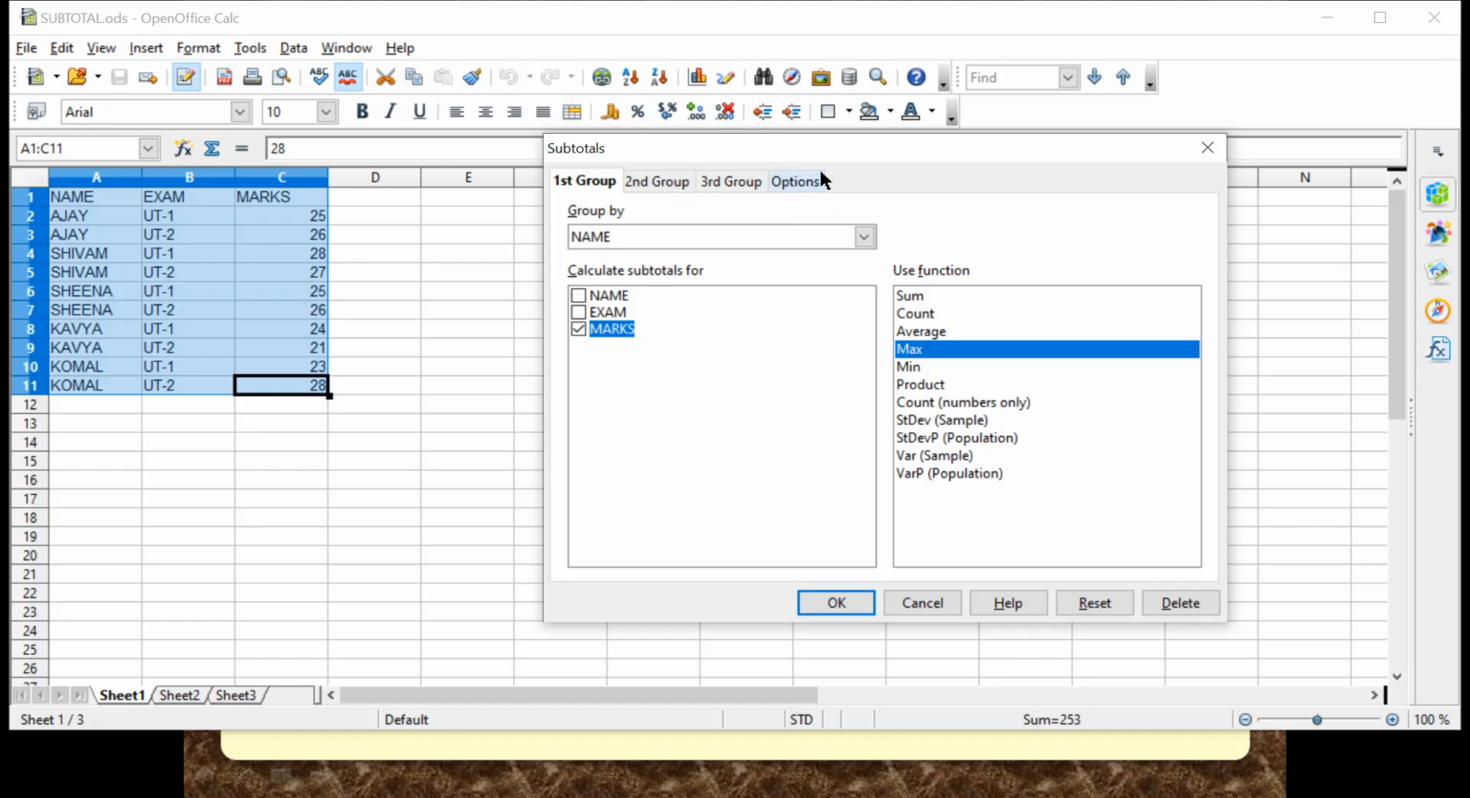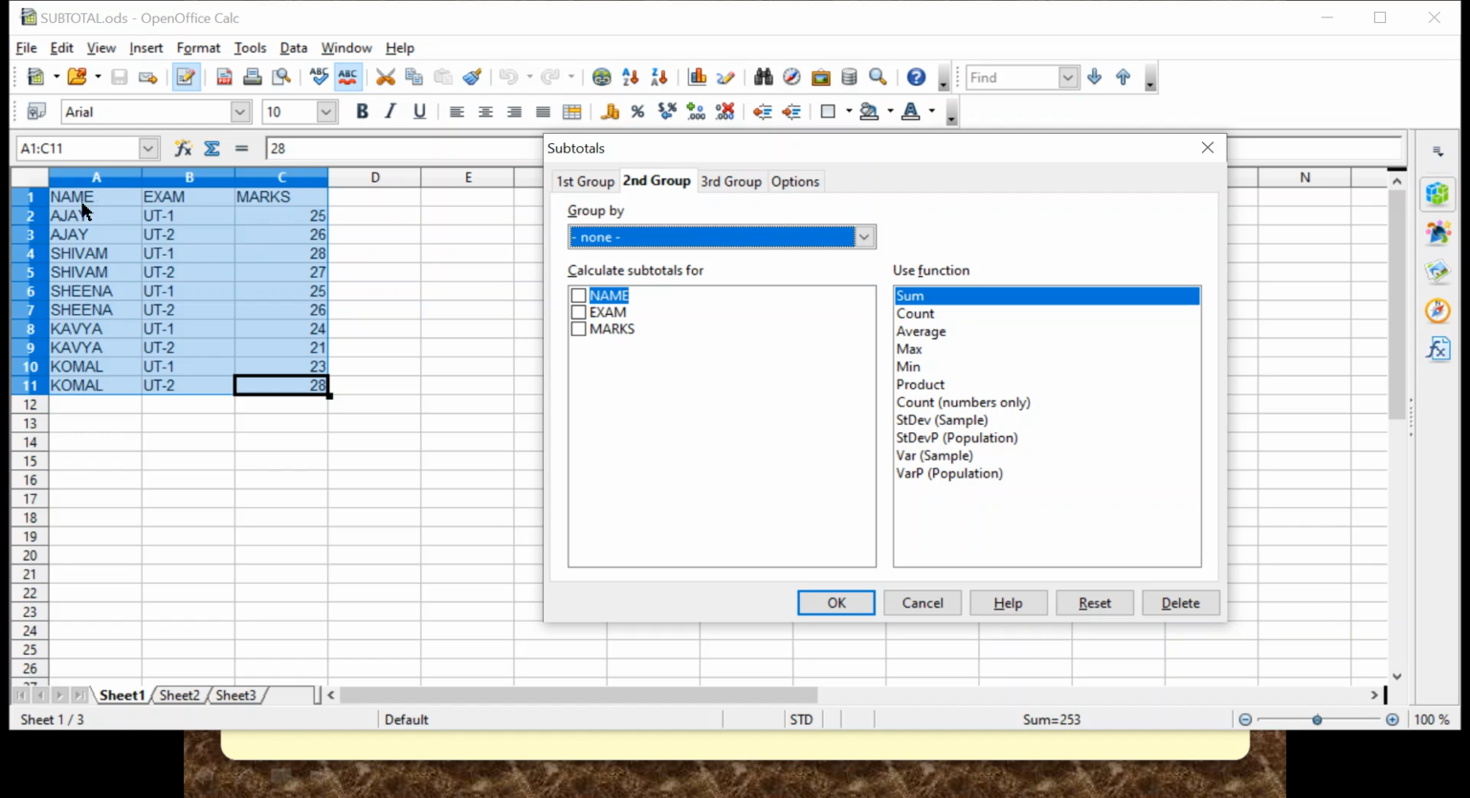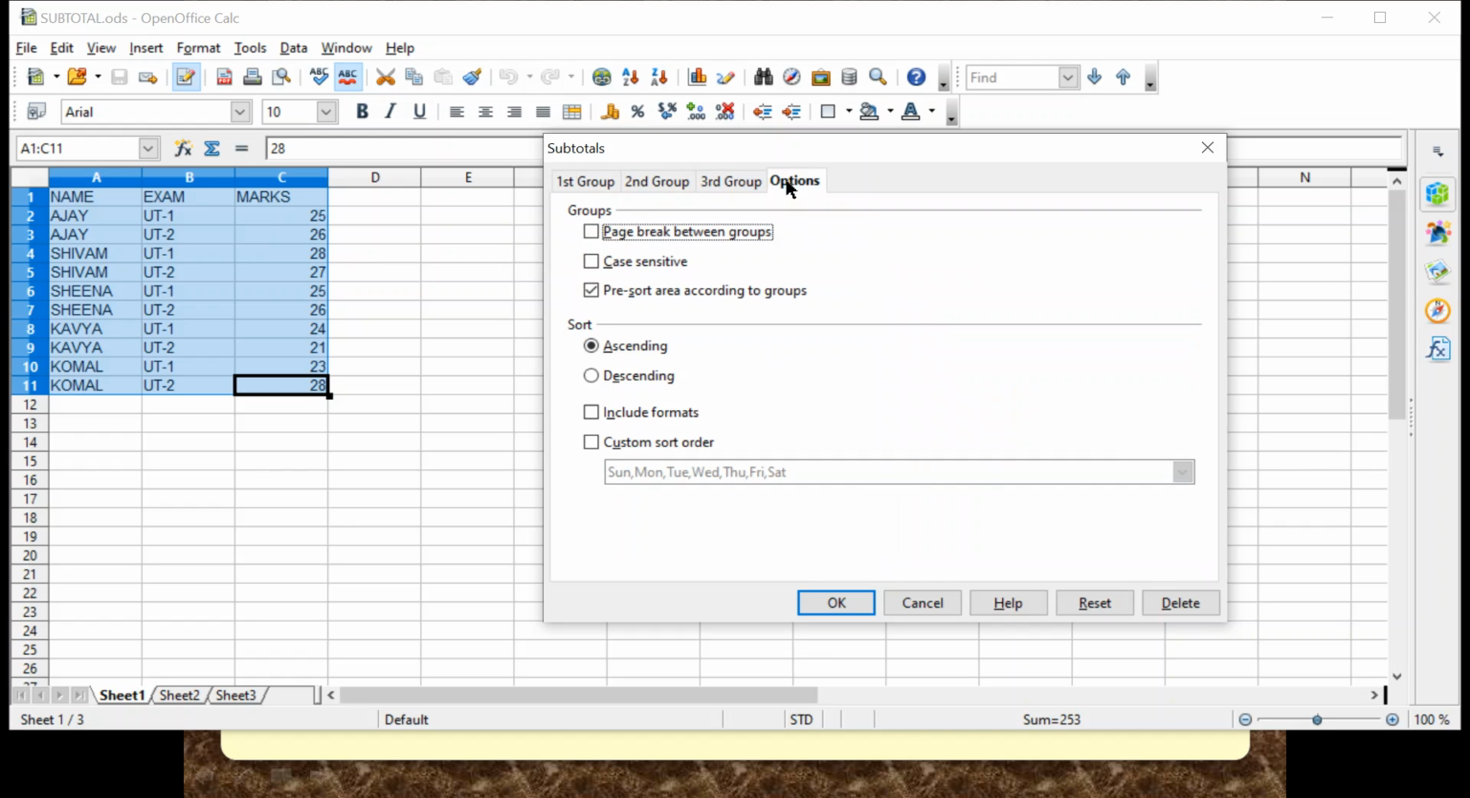Then from here, if your table is large, with a lot of data, we can group our data in several groups, so that after name-wise grouping it is also grouped exam-wise, and if we have a third option for grouping, that can also be done. Right now we'll concentrate on the first group only. Now next is options. This is optional, if we do not do it then it's also okay.